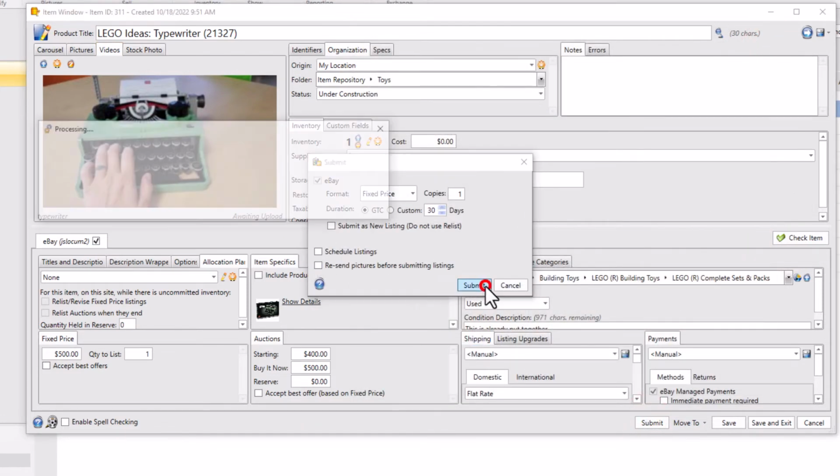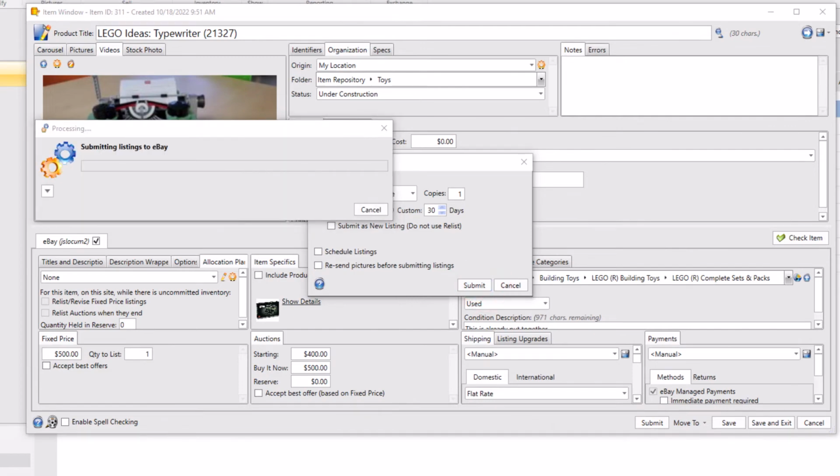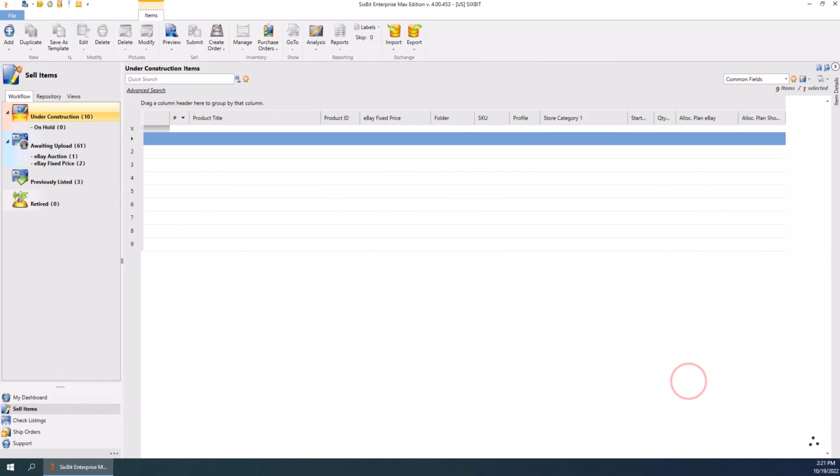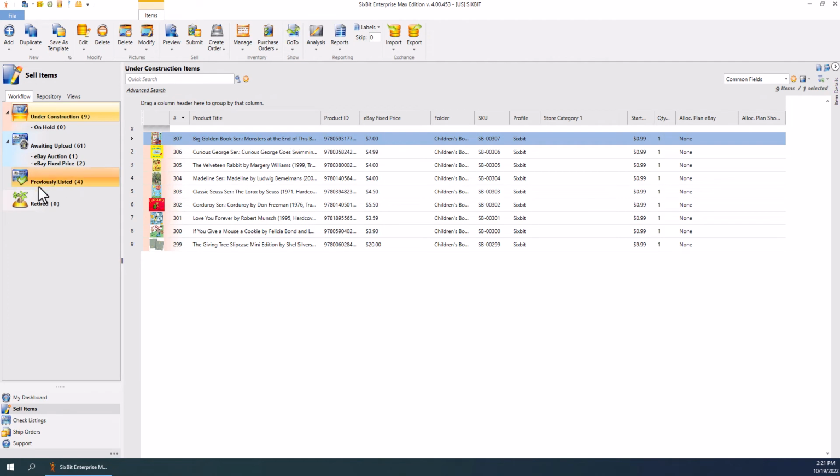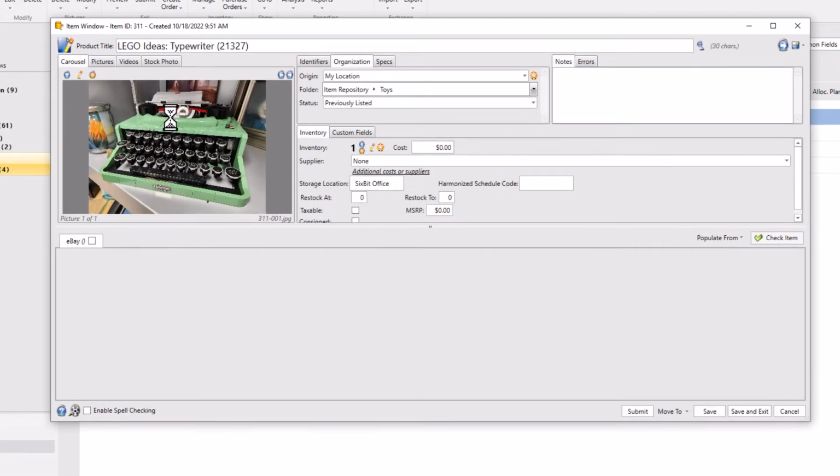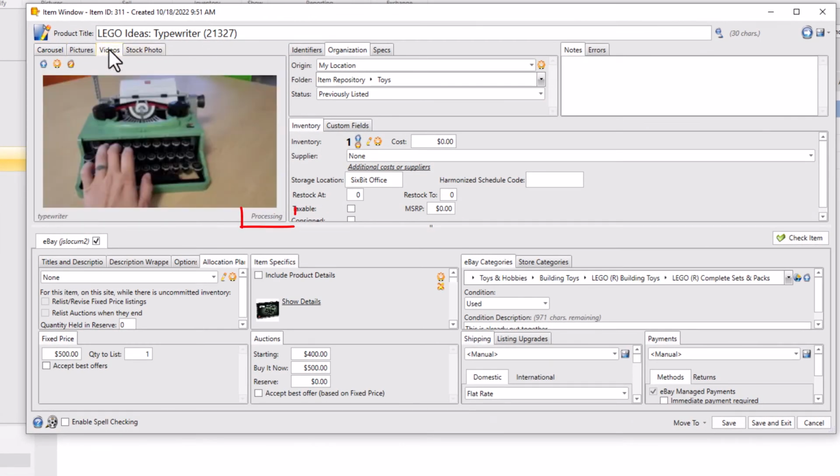Once you have submitted the listing, the video can take some time to finish uploading. If you reopen the item window, you can see it now shows processing. When the video has finished uploading, you will see that status change to live.